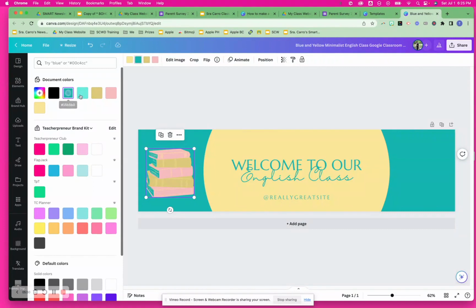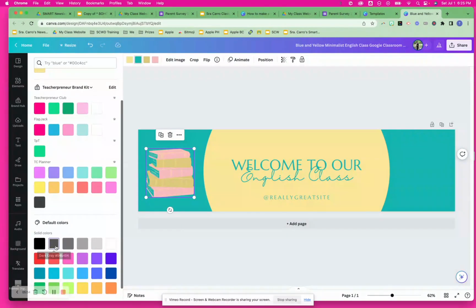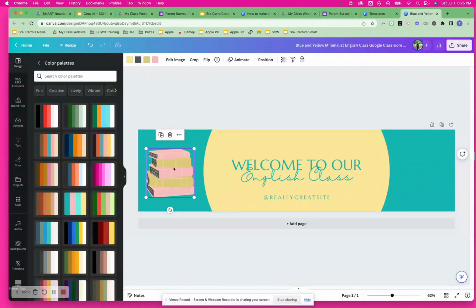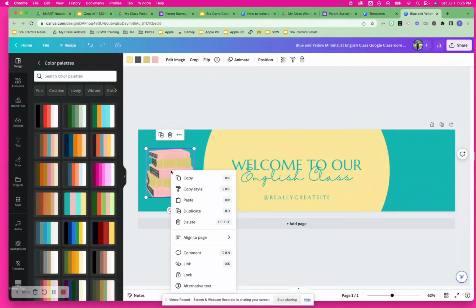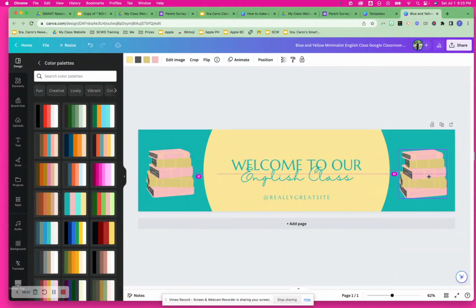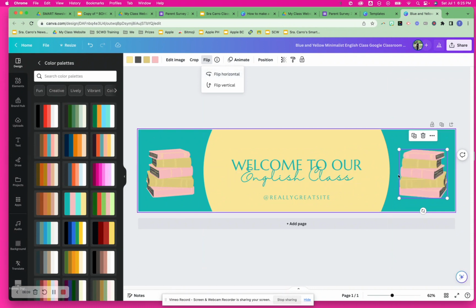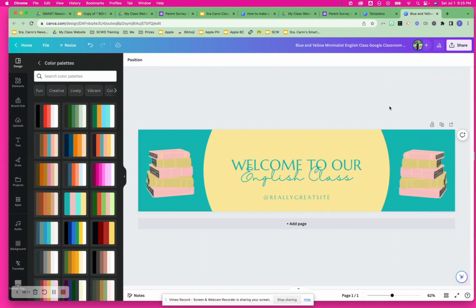So let's see. I'm going to just stick with, let's see, we'll do kind of a gray there. I'm going to duplicate this graphic by right-clicking and duplicating. I'm going to turn it over here, and I might just flip it horizontally, just so it's kind of like a sandwich, bookends, basically. And of course, change the text to say what you want, and we are ready to save it and add it to our form.